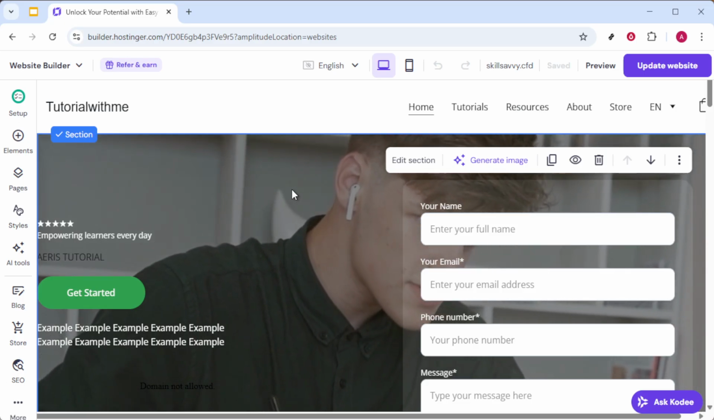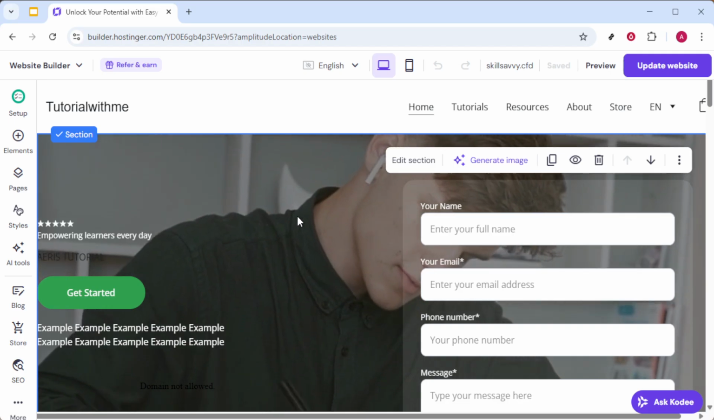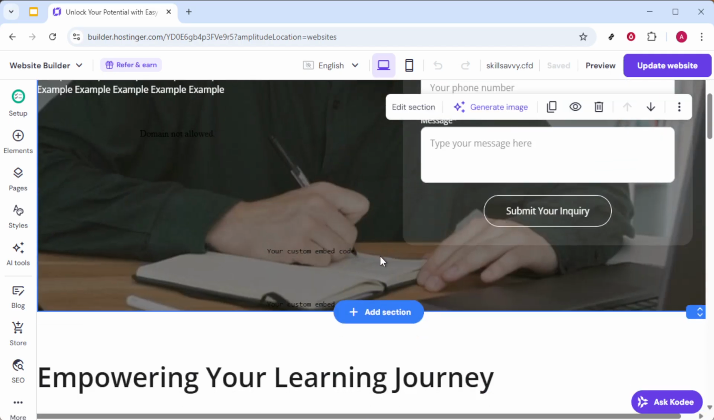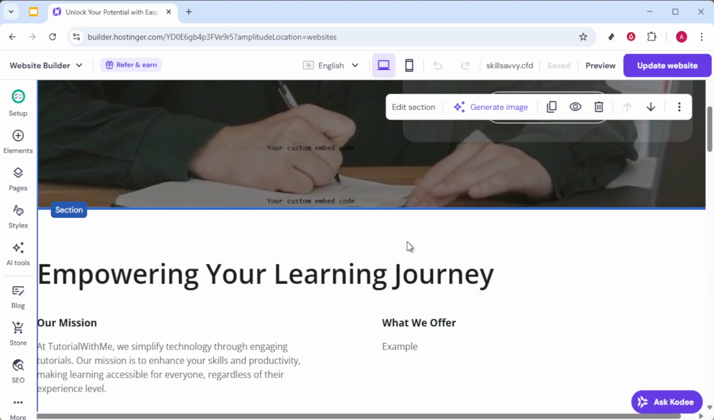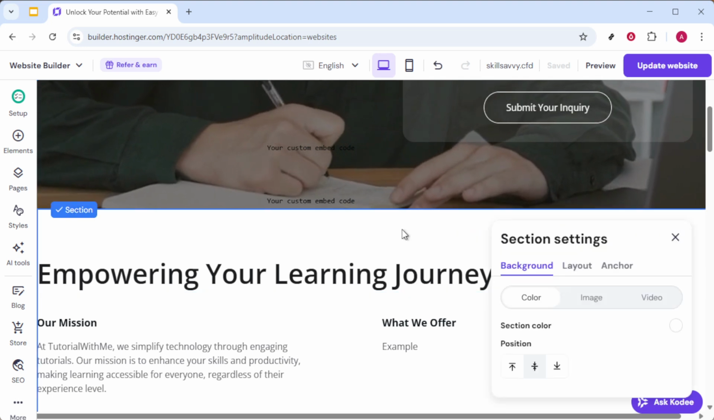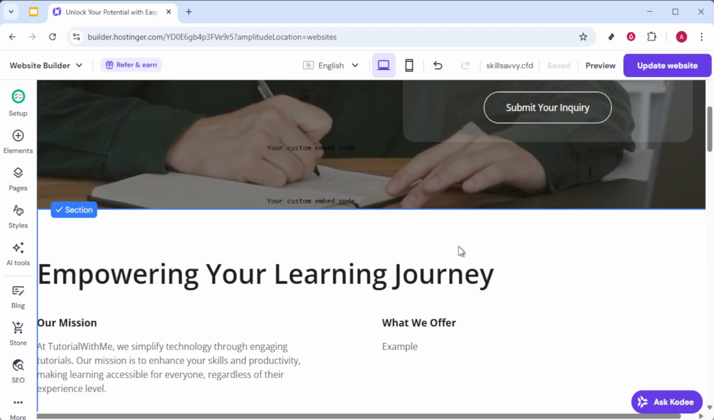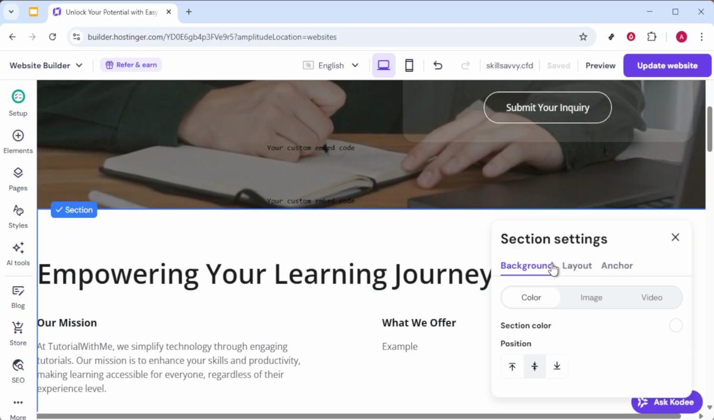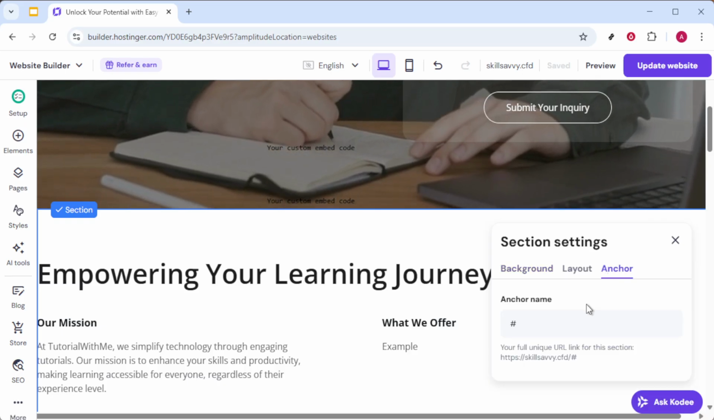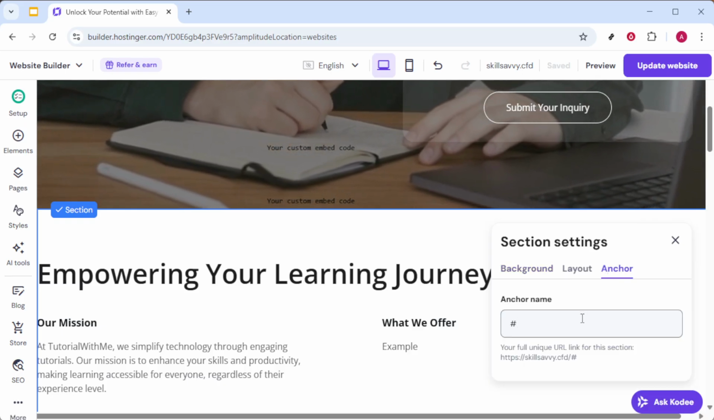Now that you're in the editing interface, find the section you want to link by hovering over it. You'll see an option that says Edit Section. Click that option. Next, look for a tool labeled Anchor. An anchor acts like a bookmark for a page. When someone clicks your link, they will be taken directly to this predefined section. Click on Anchor to insert it into the section you're working on.